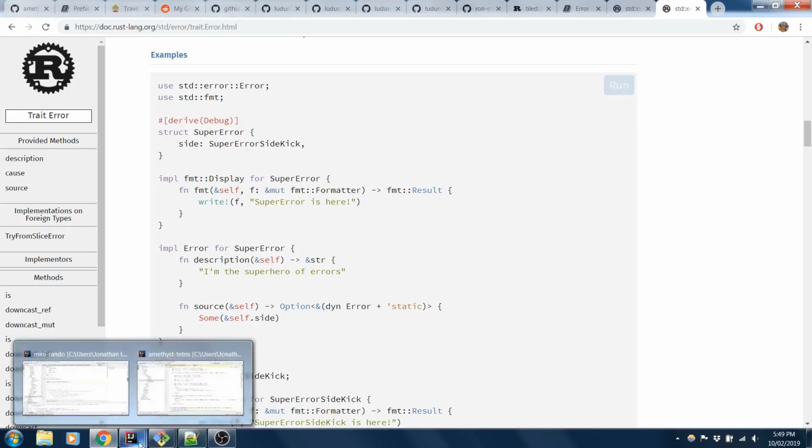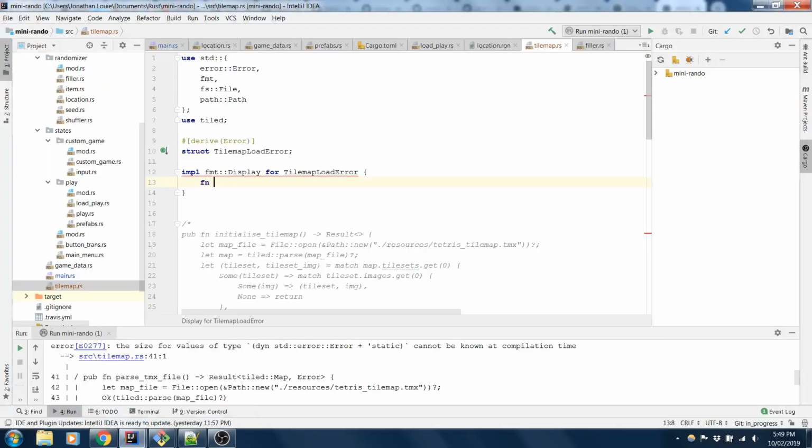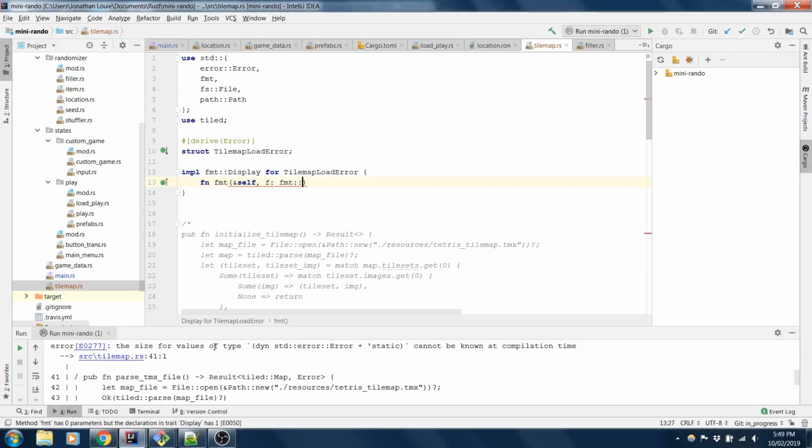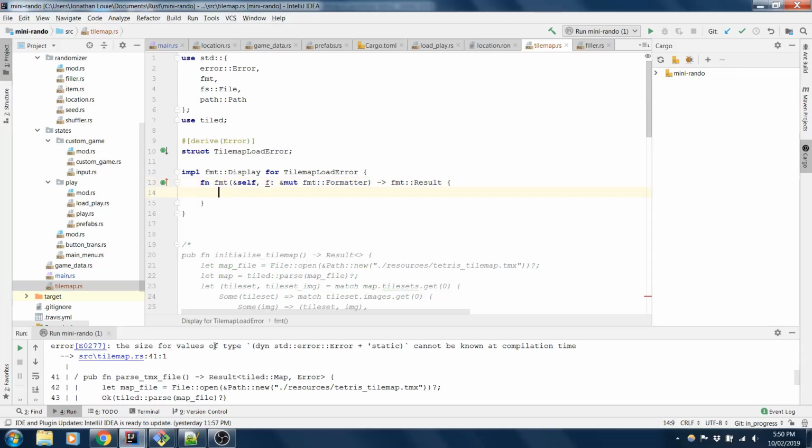So have a function that takes a formatter. Okay, that's also from fmt. I already forgot what this was called. fmt. Okay, so the function is called fmt. It takes a reference to self. It takes a mutable reference to fmt Formatter. And was it to return fmt Result? I think that's right. Yeah. Sure. It has to be an expression, so there's no semicolon, obviously.